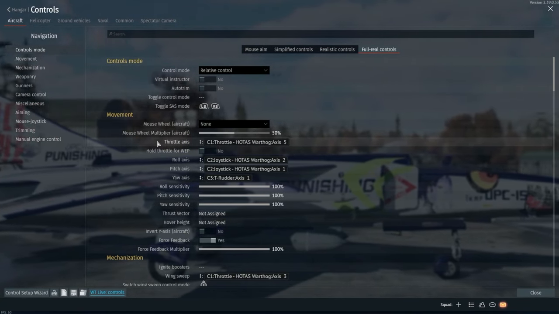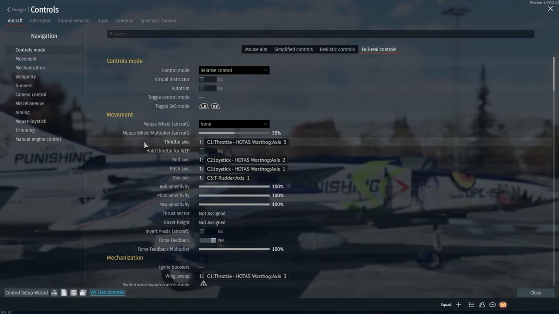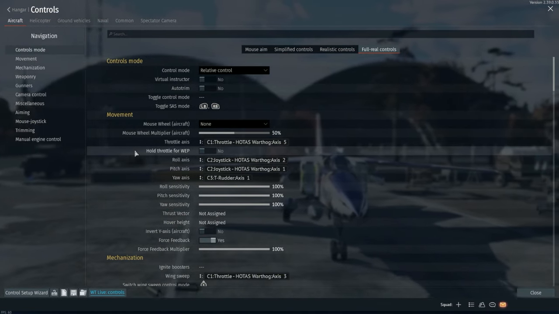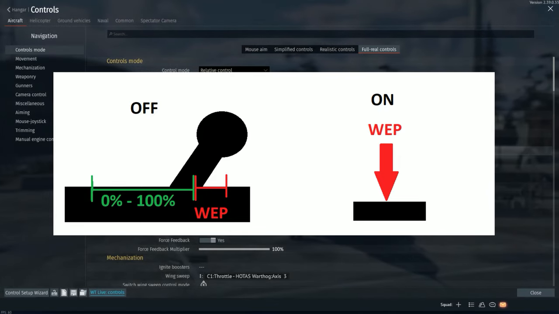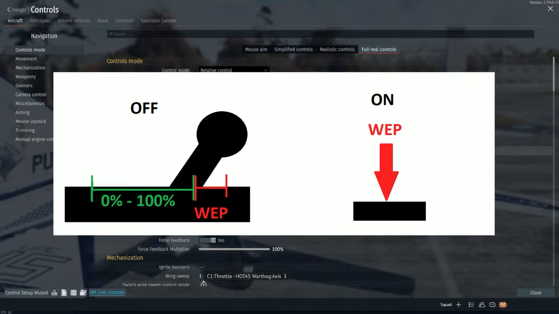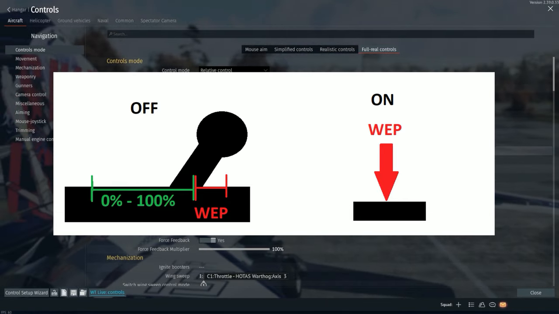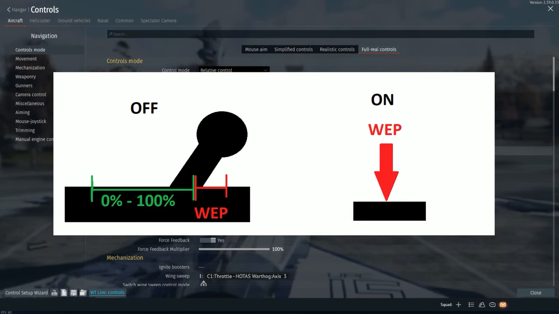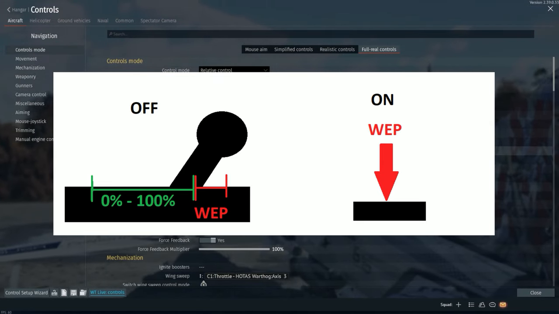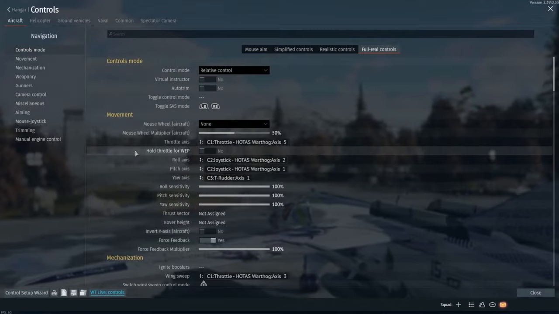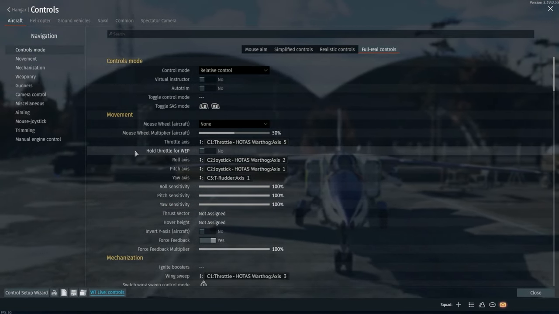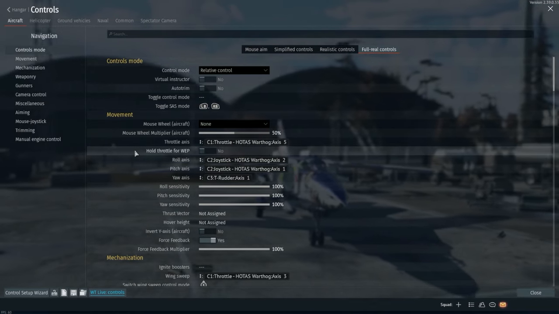The item you see bound here is the throttle axis for my HOTAS throttle handle. Hold throttle for WEP. Turn this off if you are using a HOTAS. This feature is for if you are using keyboard for your throttle. You can hold down your increase throttle button and it will give you WEP. Otherwise, it doesn't work and just glitches in and out of WEP when turned off. It changes the last sliver of your throttle axis to WEP.